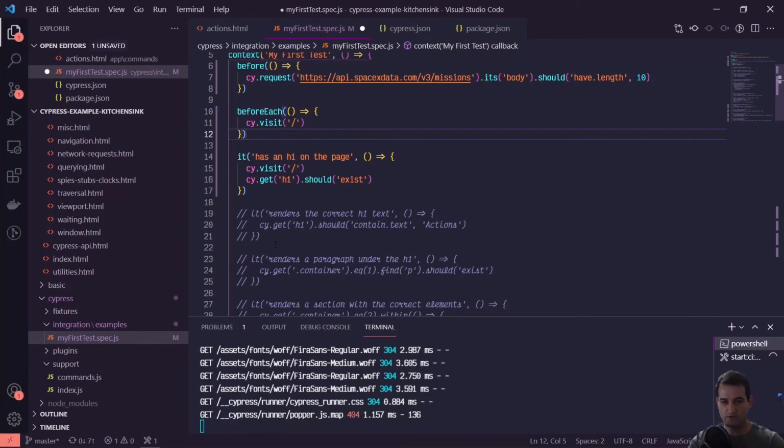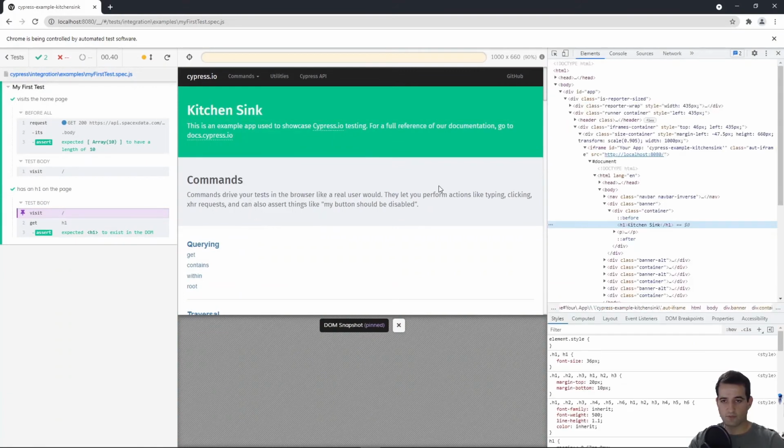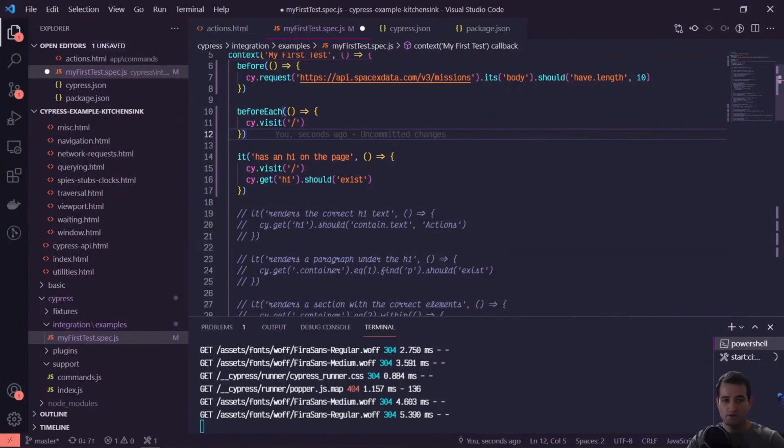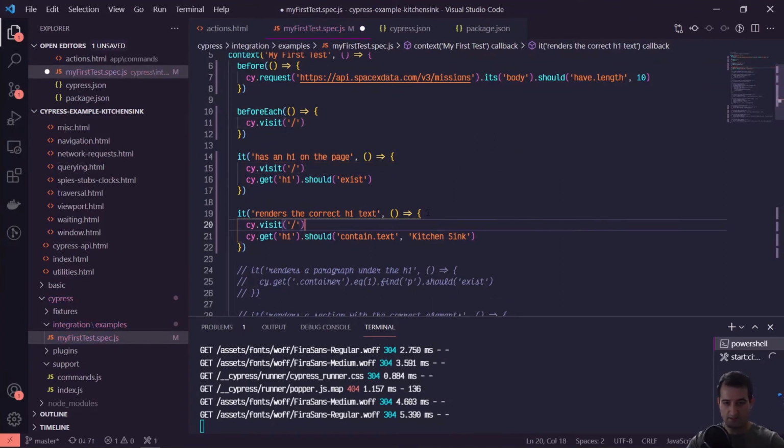Okay, so rendering the correct H1 text. We can take a look. We should see kitchen sink, presumably. That's our H1. So we want to just check and make sure that kitchen sink is showing up. So an H1 exists, rendering the correct H1 text. We can just reuse this test from earlier, and it should contain the text kitchen sink. And so now we don't have to write cy.visit here and in this test as well.